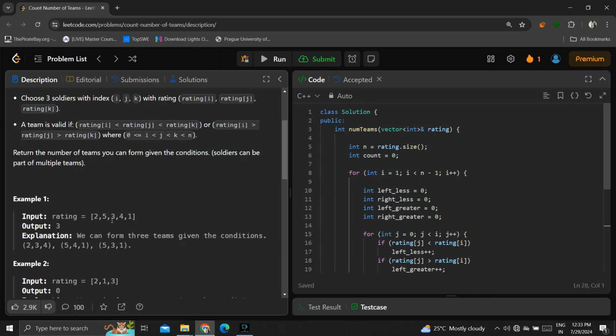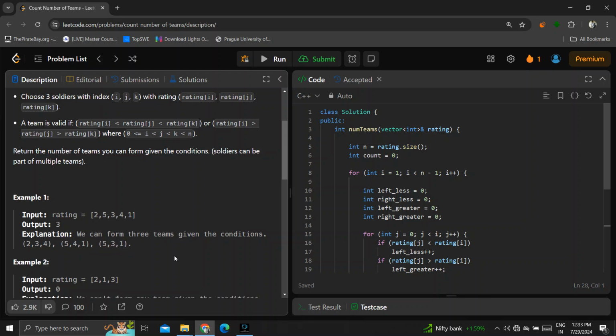Now we can select three numbers in decreasing order. So what could it be? 5, 4 and 1, and 5, 3 and 1. So 5, 4, 1 and 5, 3, 1. Hope you have got the question.